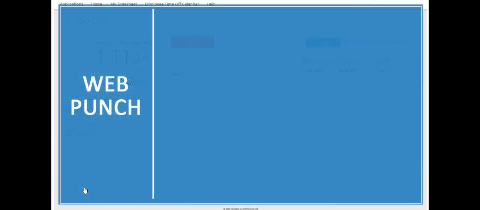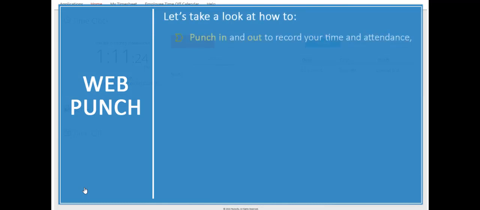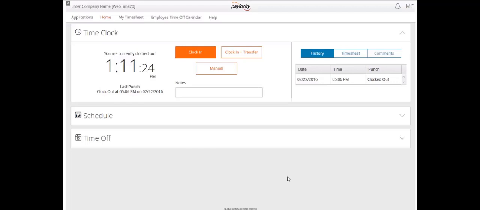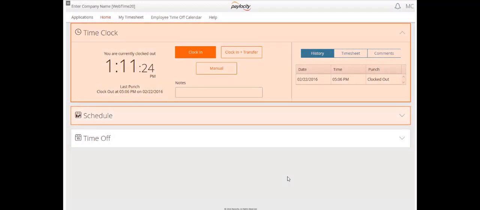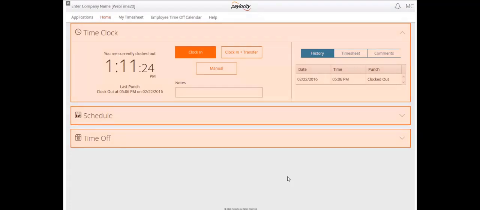Managing time and attendance is easy using WebTime. Let's take a look at how to punch in and out to record your time and attendance, clock out manually, read the assigned schedule, and review your timesheet. Your time and attendance dashboard is designed to quickly allow you to enter in your time. You can record your punches, view your assigned schedule, and manage your time off all conveniently from the dashboard.